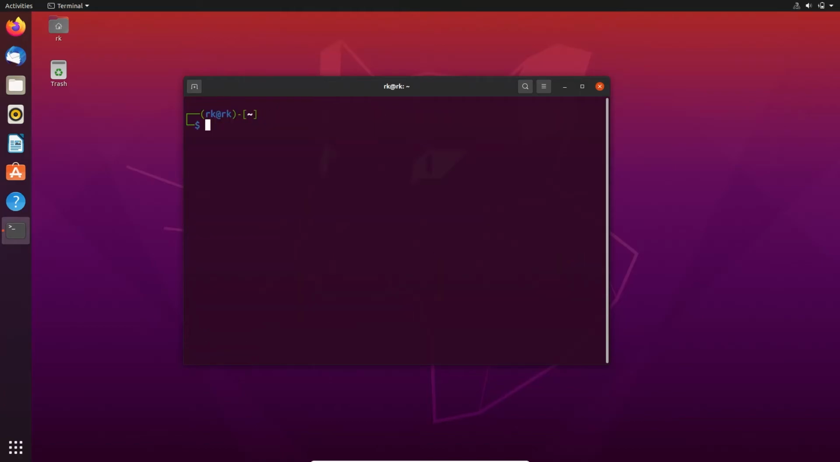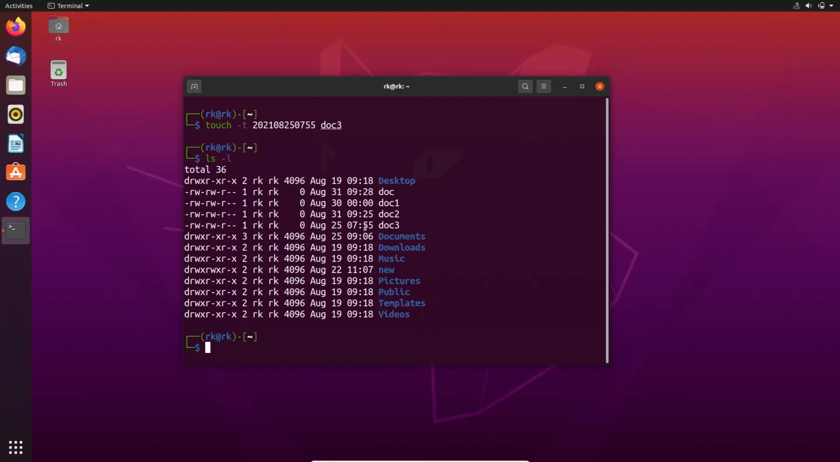And the next flag is t. By using t, we can create a new file with the same timestamp we want. For that, t, and here you need to type with which timestamp your file needs to be. First, the year and the month and the date. Here I am giving the date to 25th August and the hour is 7 and the minutes 55. And the name of the file that you need to create, doc3. Let's check that. Here you can see that the timestamp of doc3 is changed to 25th August.